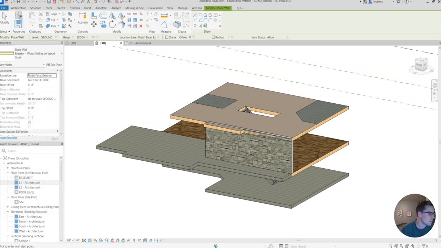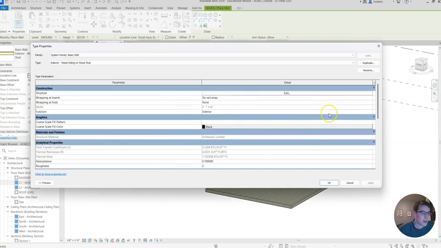So once we have our wood siding on wood stud wall selected, we'll click edit type. And again, we don't want to modify any existing wall types because that would change them. Like if we had this one already in our model and then we changed a bunch of things, it would update all of those walls. So in order to leave this one how it is and still be able to add this one in our model, we need to actually duplicate it so that we're not modifying the existing type.